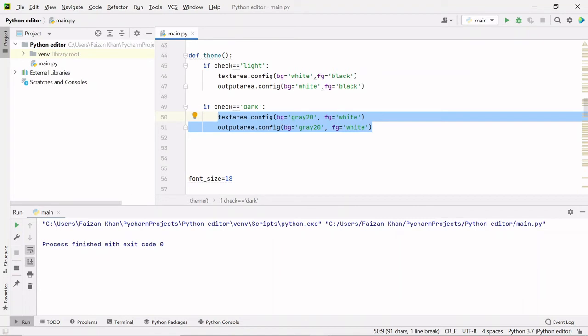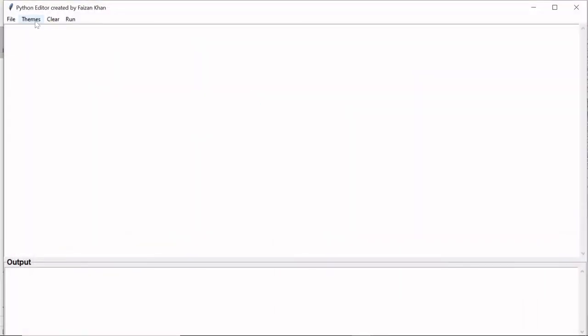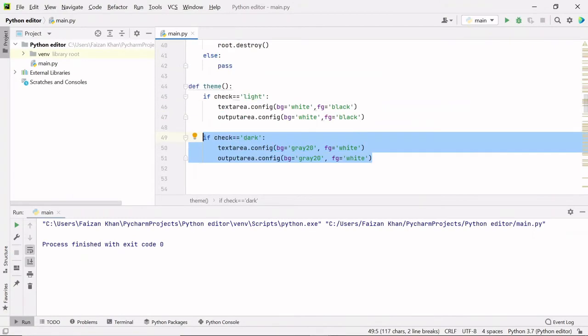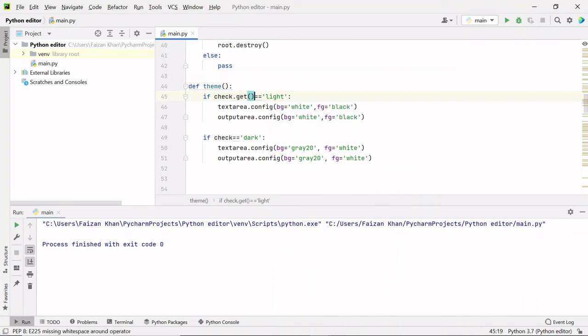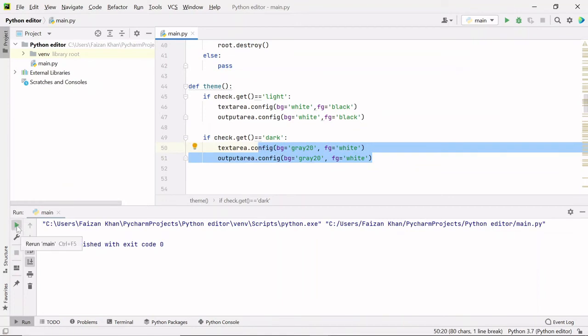So now if I run this code, from here if I click on dark, nothing is happening. Why is that? Here I made a mistake. This variable check dot get. We have to use this get method to get what is inside this check variable. If this equals light, then this particular code will execute, and if we get dark inside this check variable, then this particular code will be executed. Let me run again.